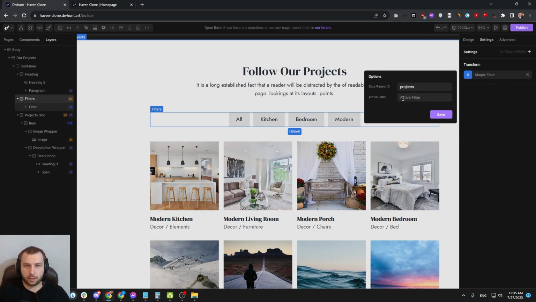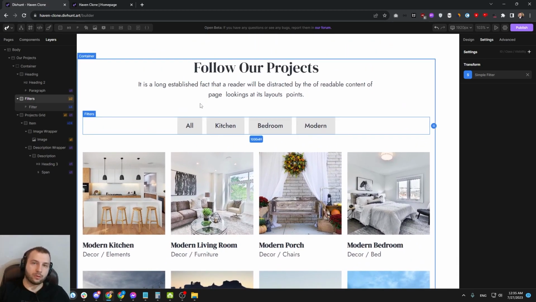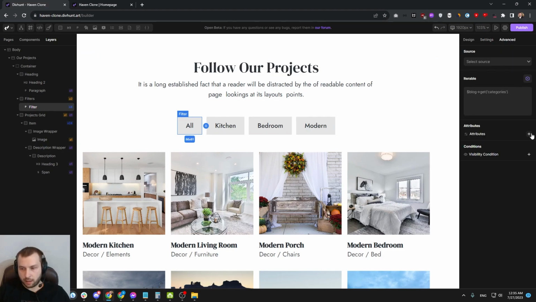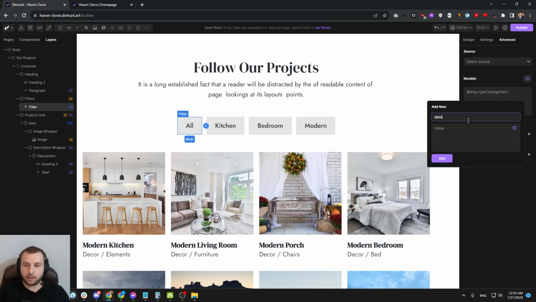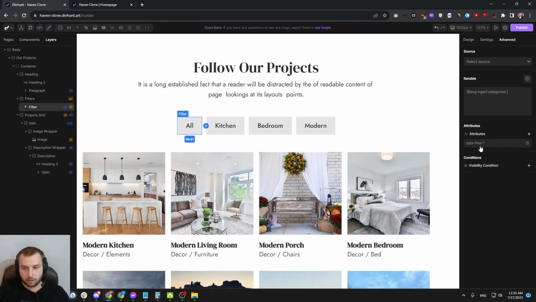This active filter is optional, so I will explain later how it works. For now, let's just leave it on this. Now we need to set an attribute on all of our buttons, and the attribute is data filter. So let's click on the first item and go to the advanced tab and set the attribute to be data filter. For our all button, we will just put an asterisk, because I want it to show the user all the items I have when he selects this. So let's go like that.